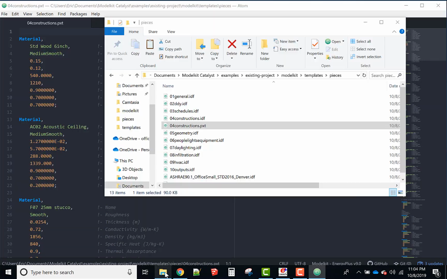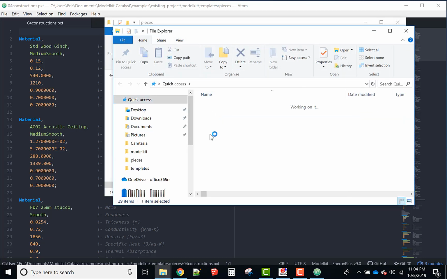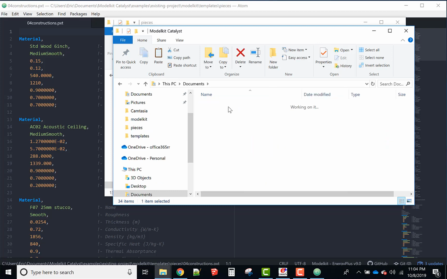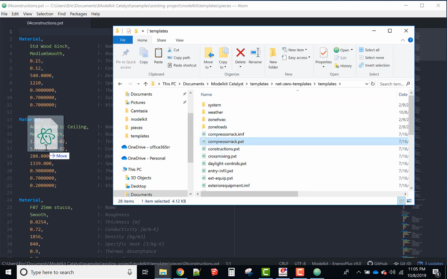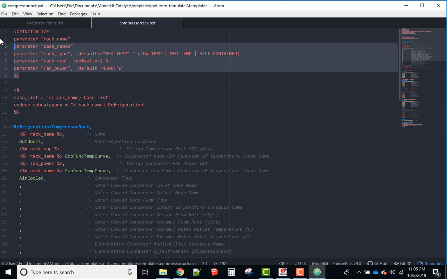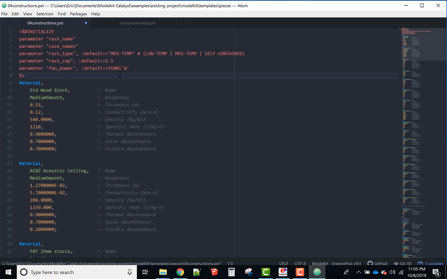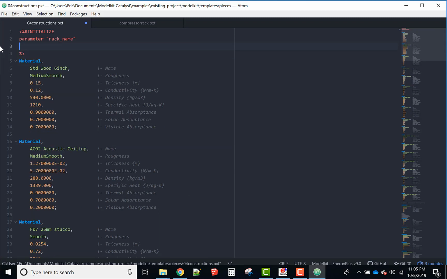And then just like any of the other template files, if we open up that simple project, which again is in Documents, Modelkit Catalyst, Templates, Net Zero Templates, Templates, and any of these really, it'll have this initialize, or sometimes it says interface at the top. If we just copy that to get that syntax, and then delete all these parameters except for one. So let's just say that we want to vary the thickness of this material, which doesn't really make sense because it's a 6-inch wood stud, but let's just say we want to change that thickness.